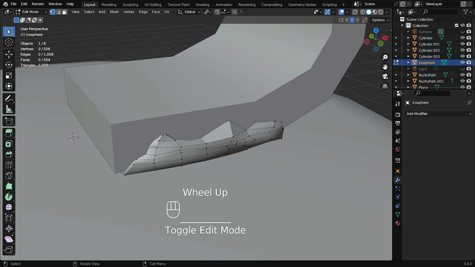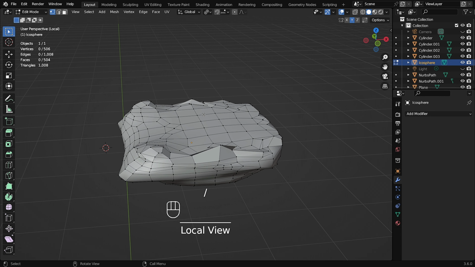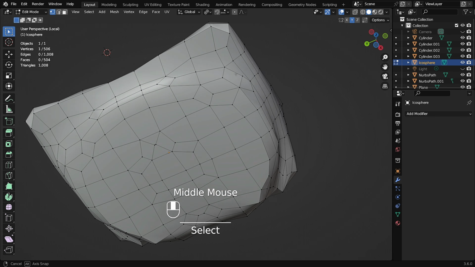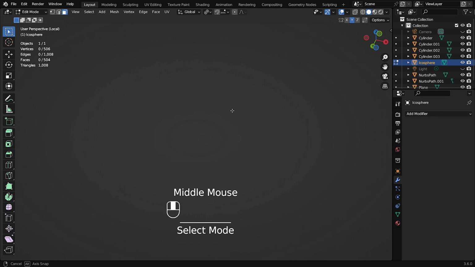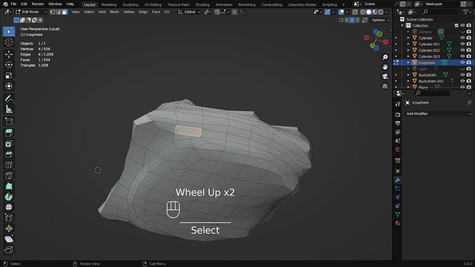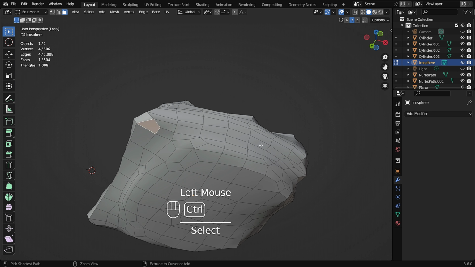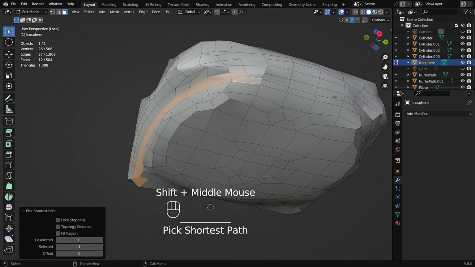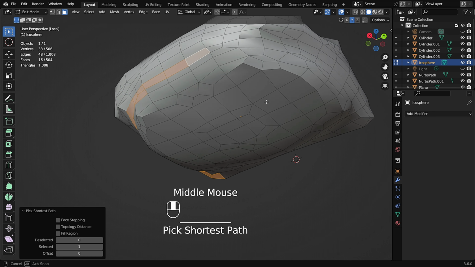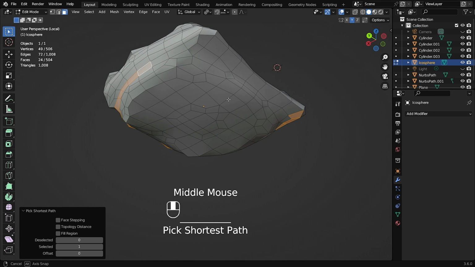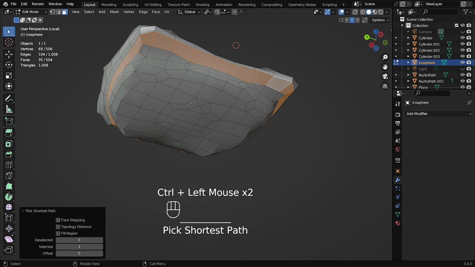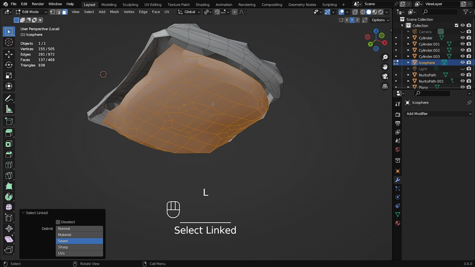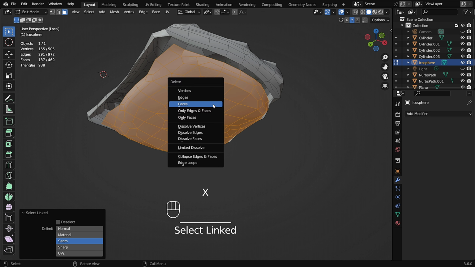Hit Tab button to go to Edit mode. Hit / button to go to Object Isolation mode. Press 3 to go to Polygon Selection mode. Select this polygon and hold down Ctrl and select this polygon. Select the entire loop. Press X and delete the loop. Now press L and this area will be selected. Press X and delete the polygons.